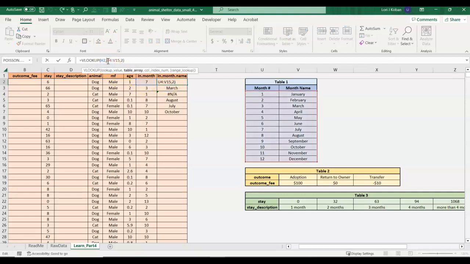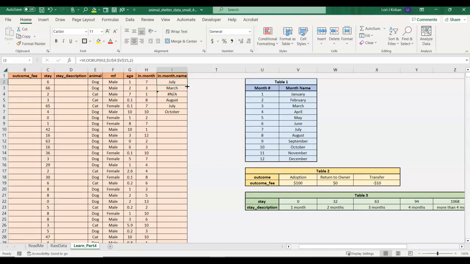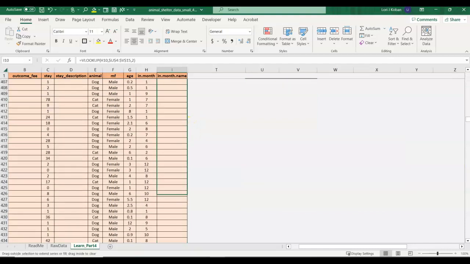So I have to fix the lookup table. I'm going to put dollar signs before the column letter and the row number. Now, when I copy that down, notice up here, it's going to stay U4 to V15, and only the first argument will change. So that's nice. So I can copy this all down.